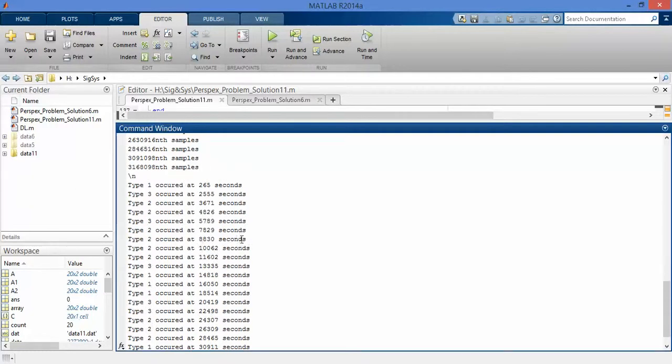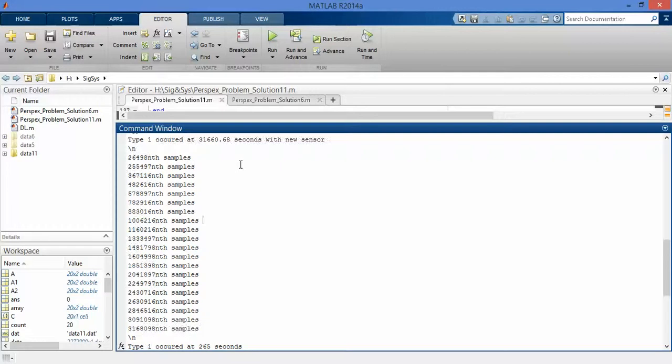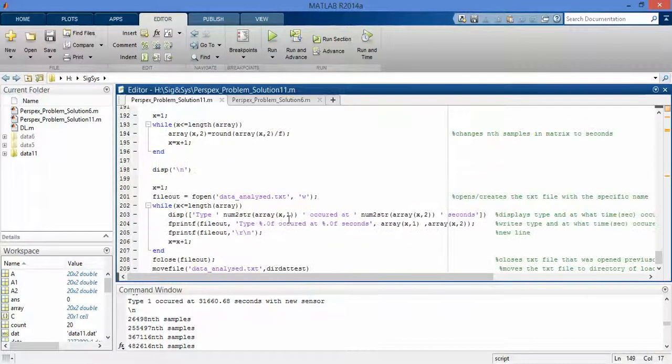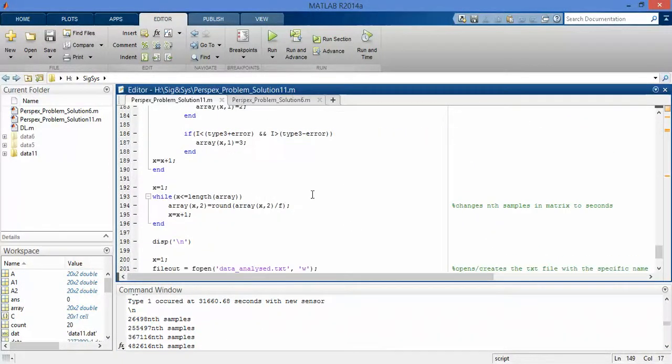Then I create another matrix that just prints out the type corresponding to those seconds. How I got seconds is pretty easy. I just got the n sample and divided that by the f, or the sampling rate, which is down there. See, I just changed the n sample in the matrix to seconds. It was pretty easy.